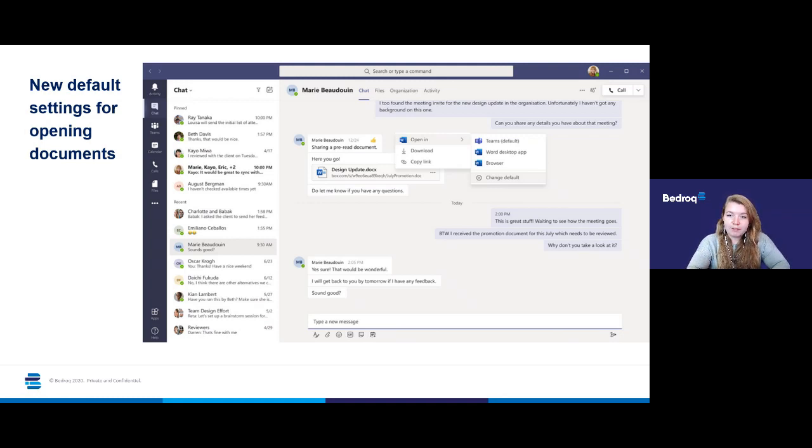Personally, I have always preferred to open my documents from Teams into the desktop app. Previously, this meant I had to take an extra step, clicking to the right of the document and selecting Open With, and then choosing the desktop app from there. With this update, there is now the option to choose a new default setting, so you can choose your preferred way to open your documents, and it will then default to that setting each time you click on a new document.